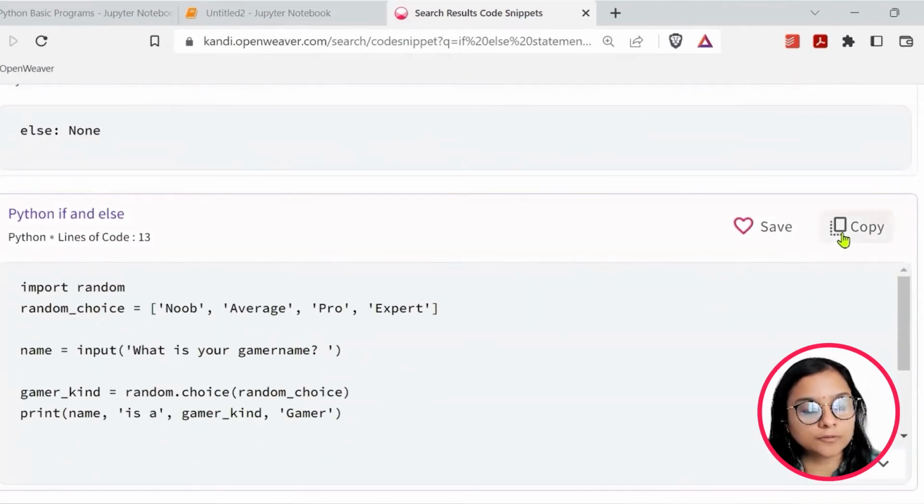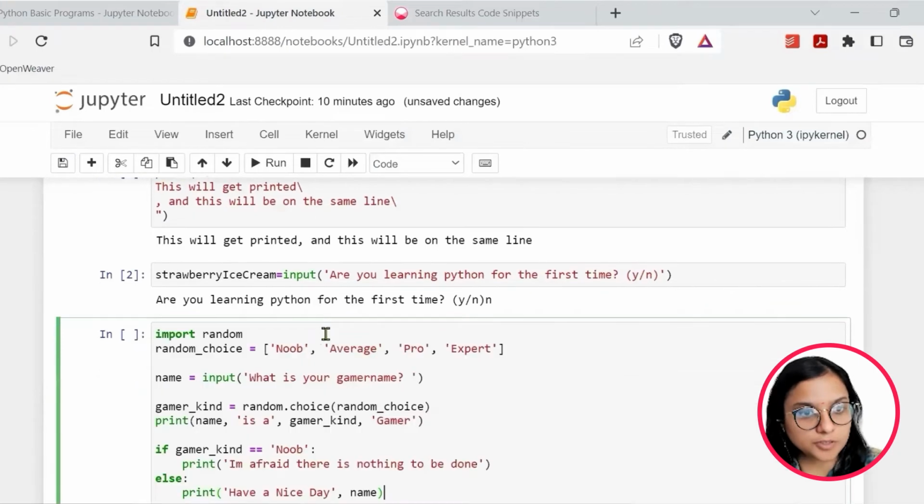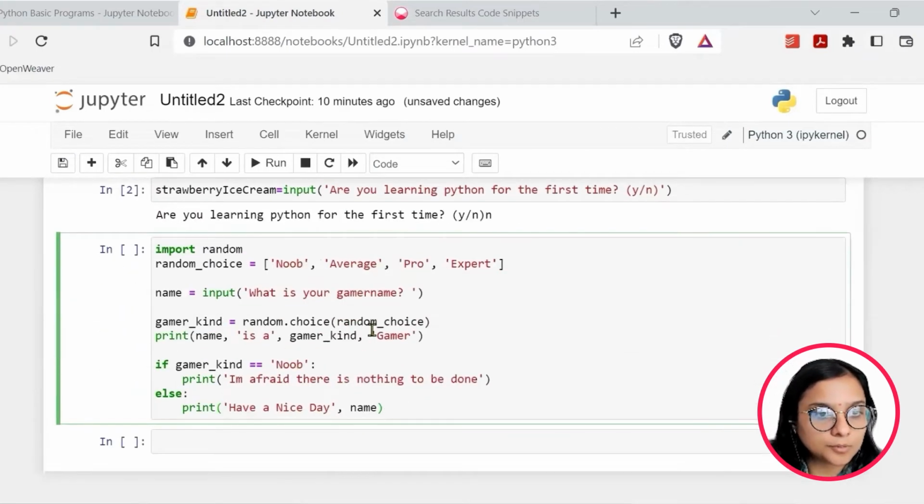Let's say I'll choose one of these. I'll copy it and paste it into my Jupyter notebook. And within the notebook, I'll just check the code for correctness. Say this is my input function, which is asking me what is your gamer name. And it is saving it in a variable called name here.